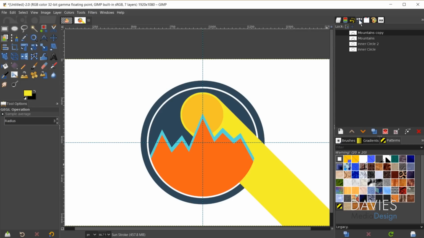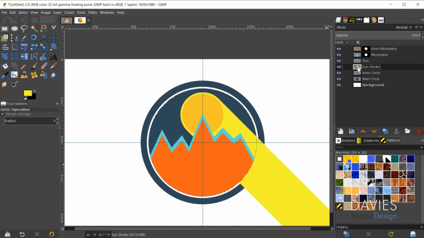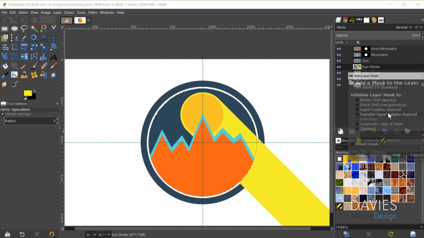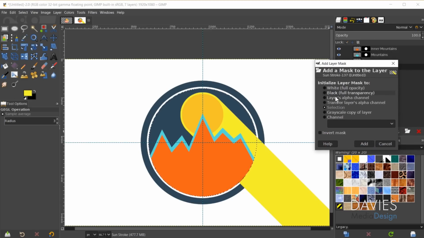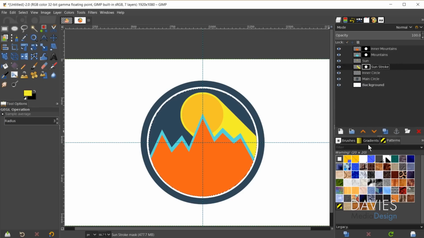So once again, we can come back over here to our Paths dialog, Alt-click on the Inner Circle 2 layer, come back to the Layers panel, right-click on this layer, go to Add Layer Mask, and under Initialize Layer Mask To, choose Selection and click Add. And that will hide the excess long shadow. So I'll hit Control-Shift-A to deselect that area.